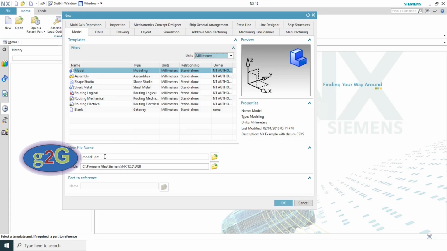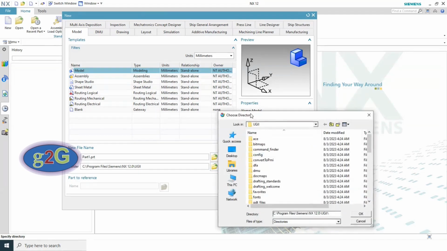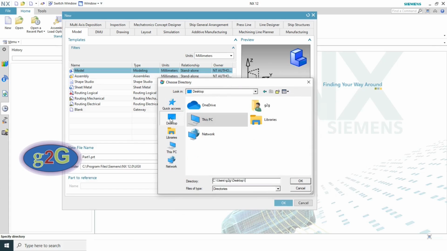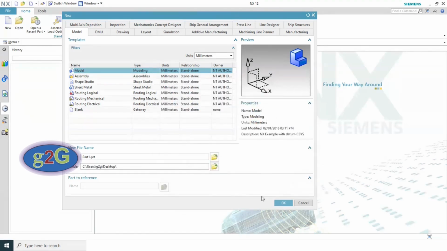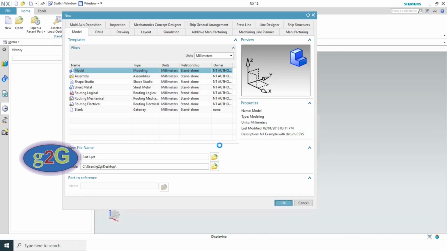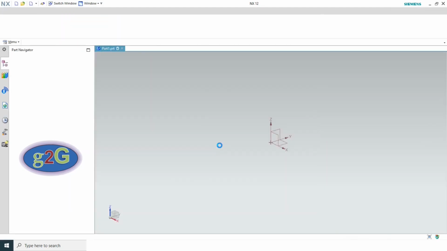Then here you can put the file name. Our file extension will be .prt. So here you have to enter the part name, part 1. Then there is a folder selection for saving this file. From here you can select the location. Now I'll set the location as desktop and click OK. Now the new file will be created.